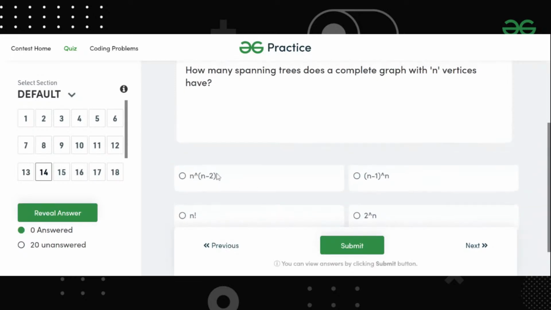Next, we have, how many spanning trees does a complete graph with n vertices have? So, there is a direct formula for it, and the correct answer to this question is n raised to the power n minus 2. All right.